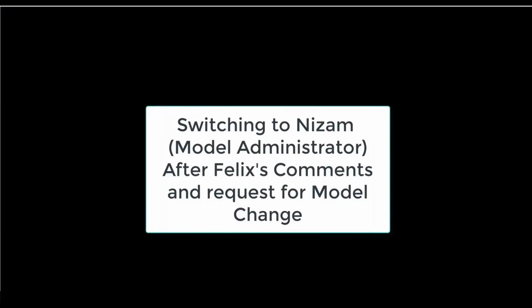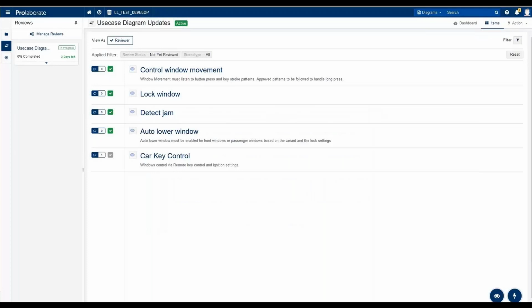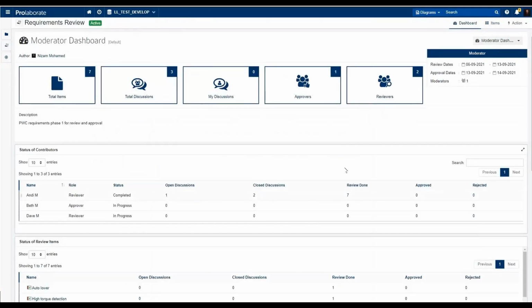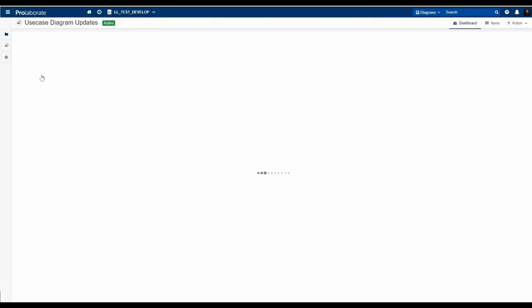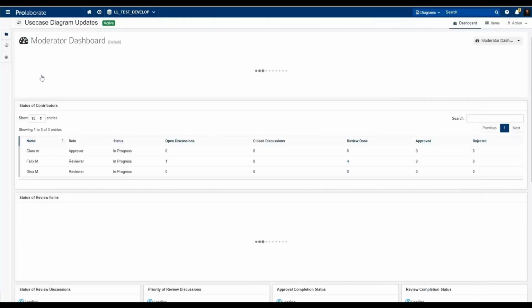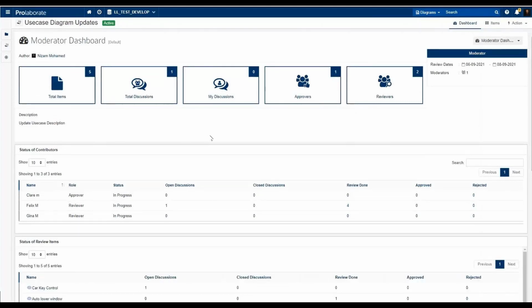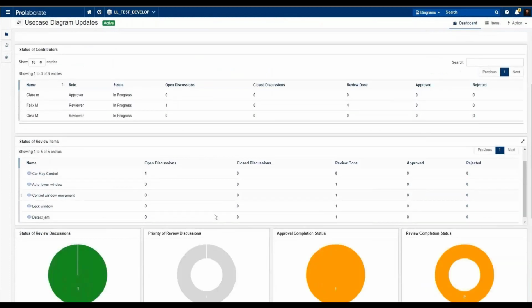And now switching back to Nizam, who originally set up this review, and he is also notified of Felix's comment via an email. So he goes to the moderator's dashboard of the use case review. So he could see both reviews appear for the moderator because he has utmost control on what's happening. What is the progress, and he could even trigger reminders to these people if need be.